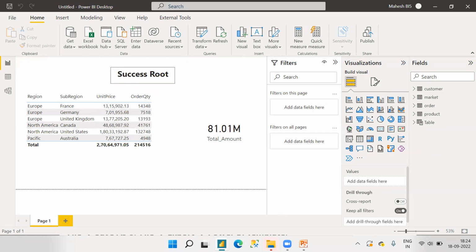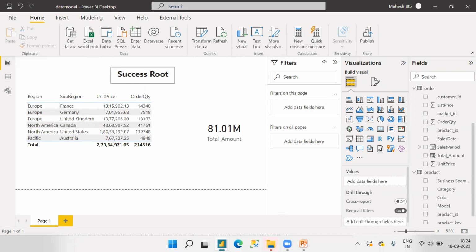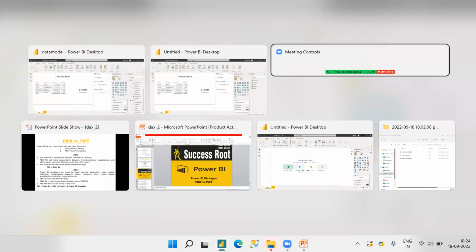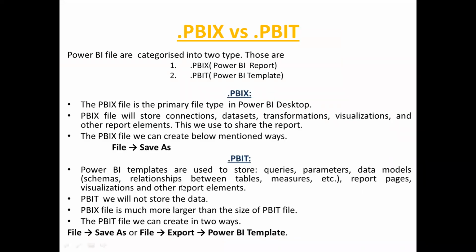As a conclusion, I'm giving the overview here. Once again, I'm repeating: the PBIX file will store the data, and the PBIT file will not store the data. And this PBIT file we can say is a template. So templates can be reused in applications anywhere. Here also, to reuse, we can use the PBIT files.